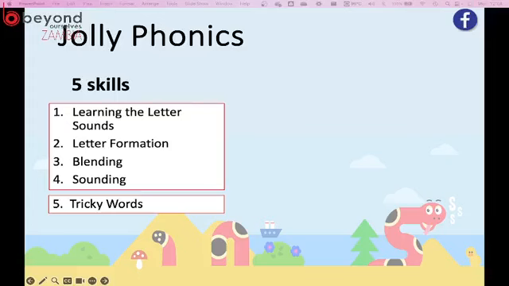The first skill is learning the letter sounds. As we talked about last time, children need to know how to pronounce the sounds and what they look like. The second skill is the handwriting element of that. They need to be able to form those letters correctly.